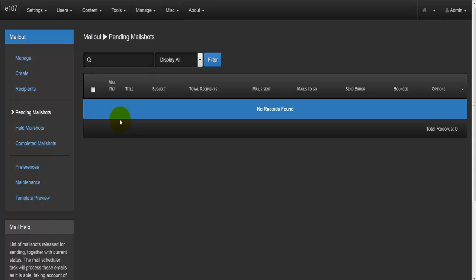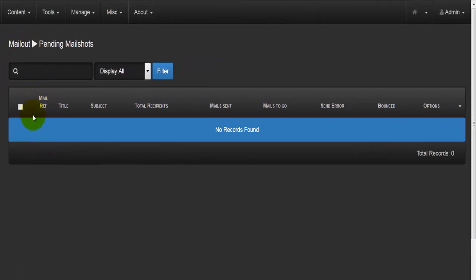There's some options here, and once again I do not have any records, but basically mail ref, so this is the reference to the mail. There's a title, subject, total recipients, so how many people are going to receive this, mail sent, mails to go, if there's any errors, and if it's been bounced, and the options. Now bounced means if you send an email and the recipient has not received it for some reason, it's actually been bounced back, and therefore it's actually recorded here as well.